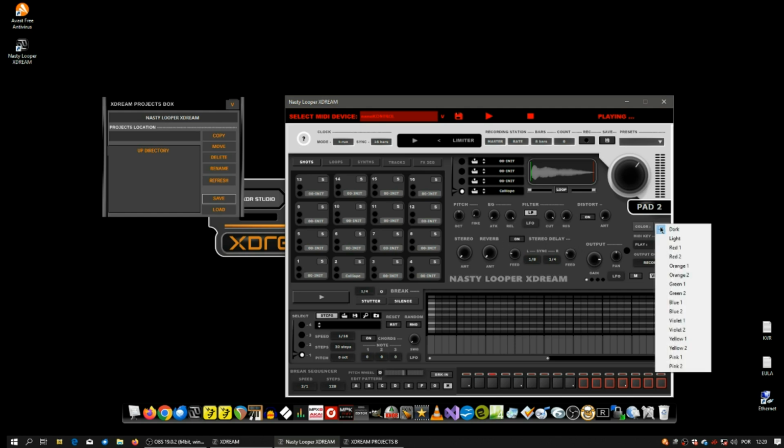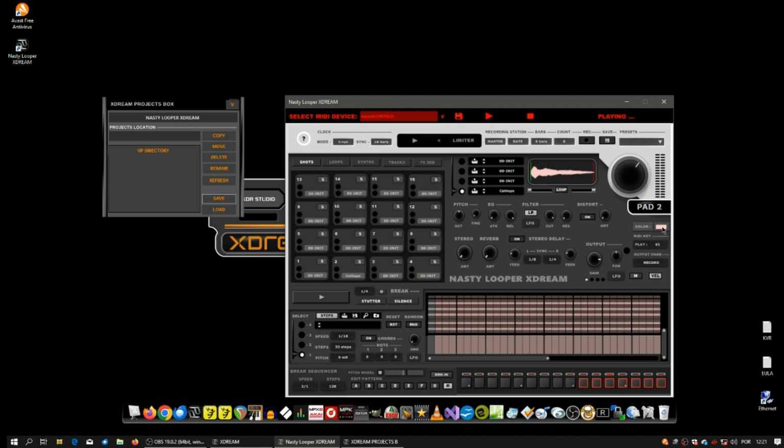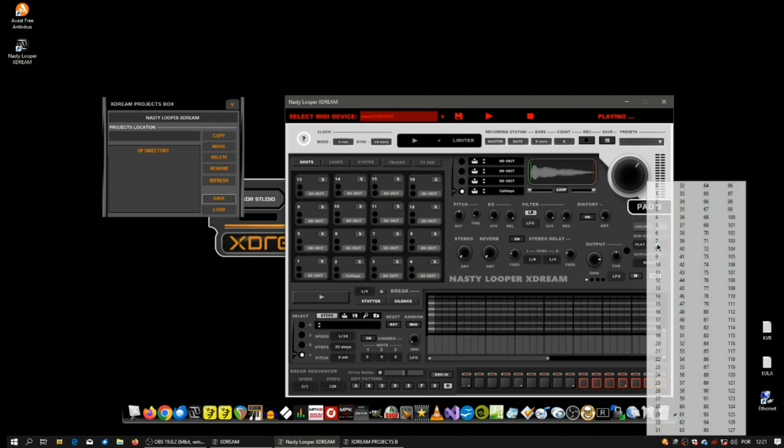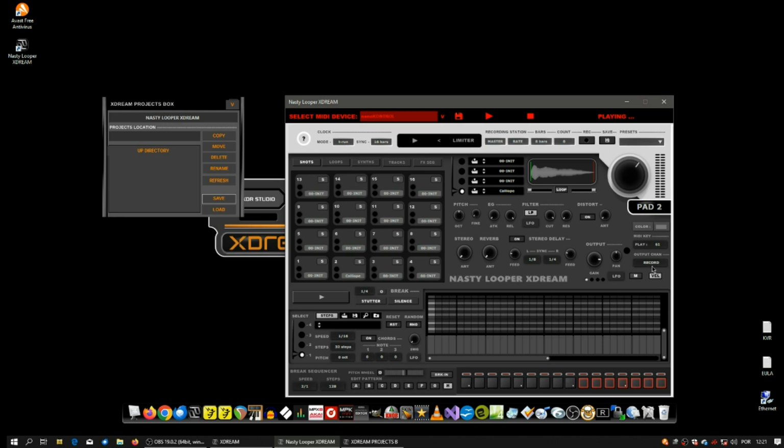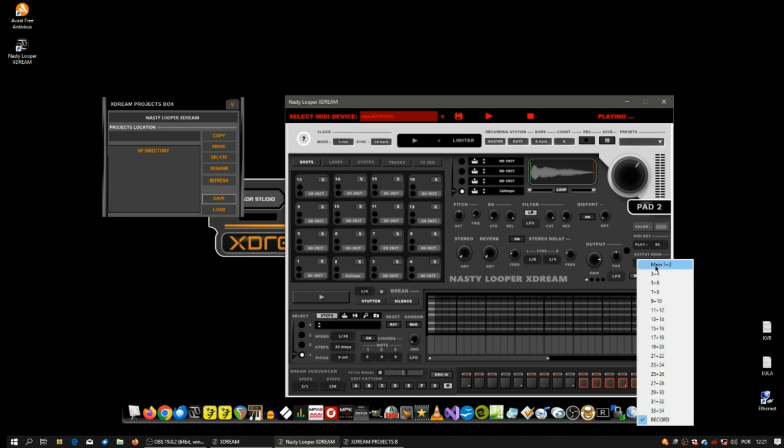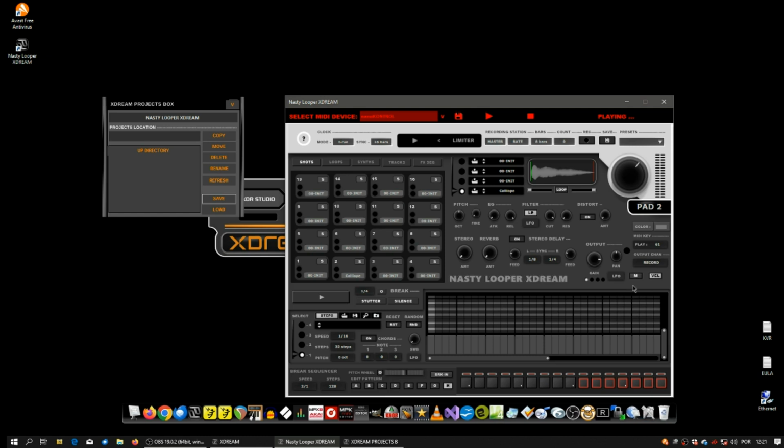Okay, you have the color picker where you can pick some colors right here. You have the play key, that is the key of your MIDI controller that plays the pad. And you have the output channel. You have the main one too. You can route it if you are using VST instead of the standalone. You can route it in your DAW, and you have the record that will match with the track's recording station.